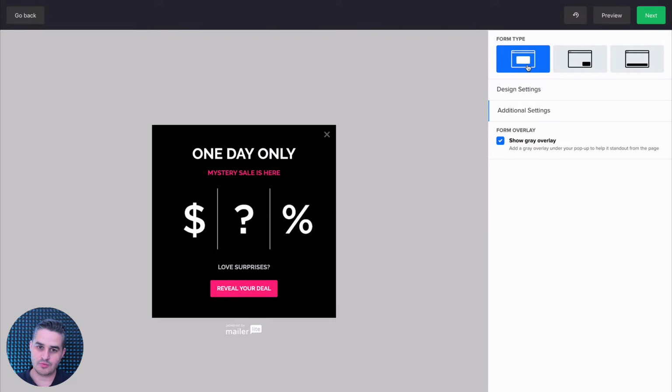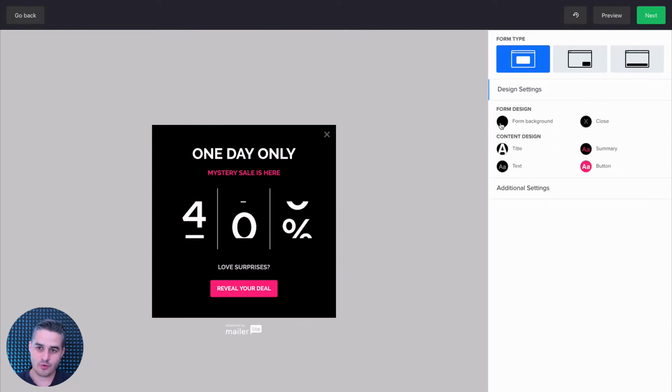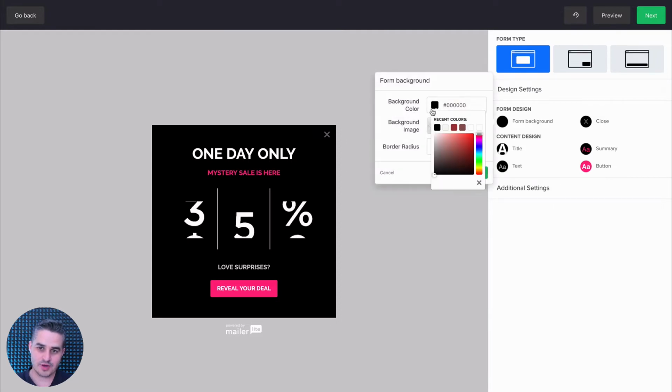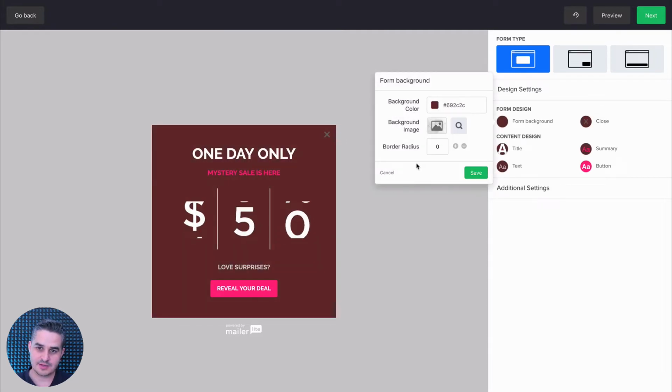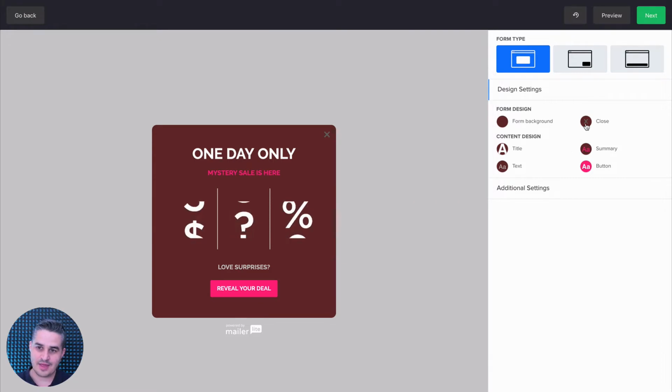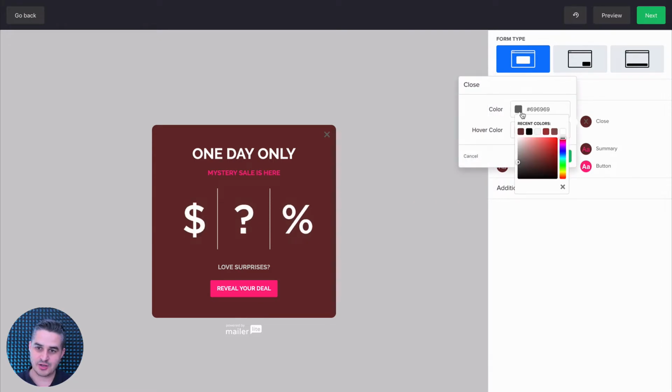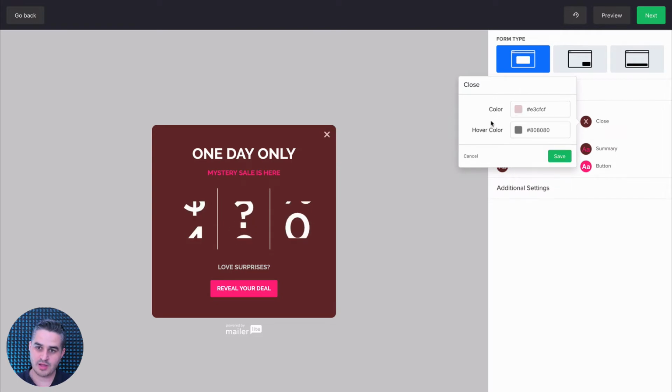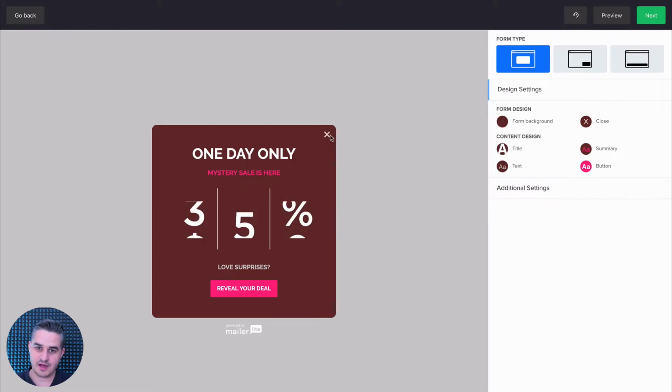But let's go back to the regular pop-up in the middle and let's look at the design settings here. Of course, you can change the background color if you wish. Make it a little different, and you can round the corners if you want, make the background an image, and click Save. Then we have the Close button. You can change the colors here, make it more light if you like, change the hover color if you like, and if you click Save, you'll see that if I hover here, the color changes to the one I set. And you can change the title, the text, the summary, and the button colors over here.